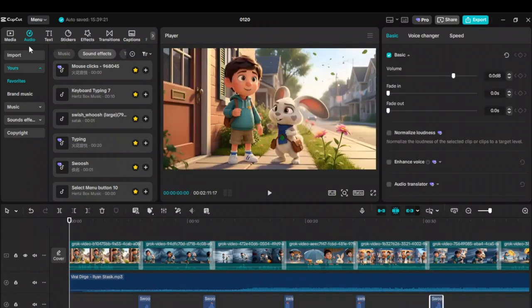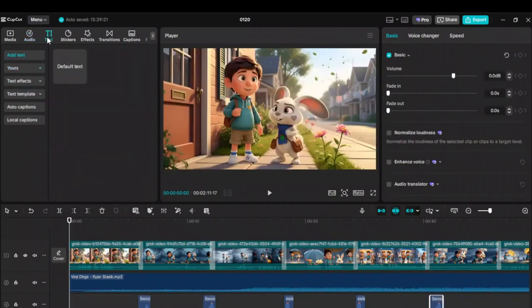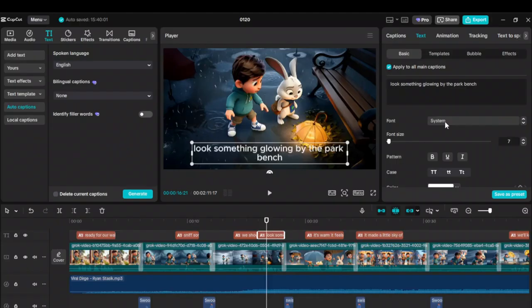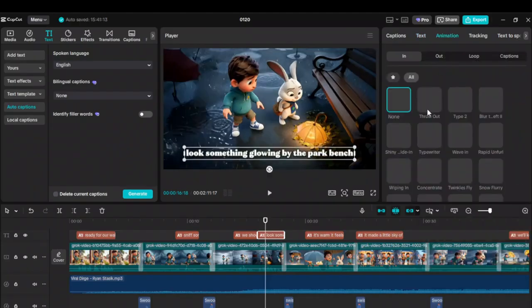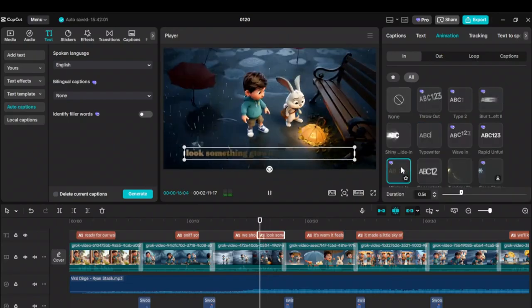After that, add captions to boost retention. Go to Text, then Auto Captions, generate the subtitles, and pick a clean, readable font. Style them so they pop slightly, and add a subtle pop-in animation so the video feels more energetic.